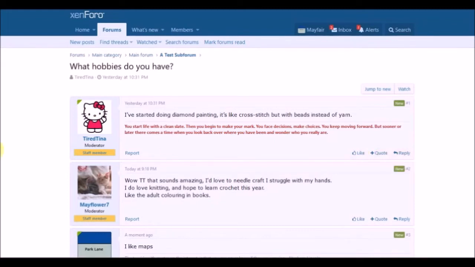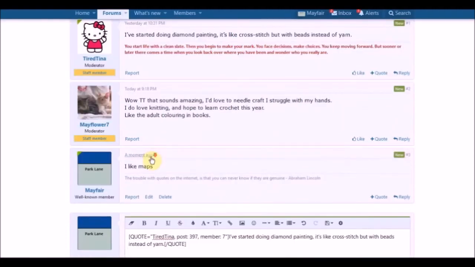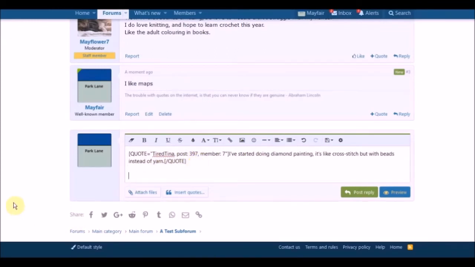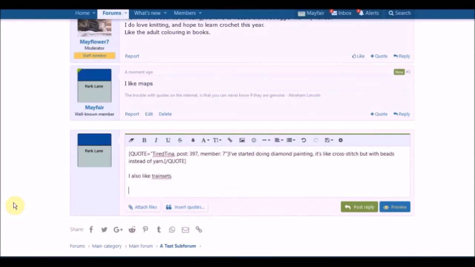If you click on reply, it brings up the text that the poster had written, and then you can just write under it. Make sure you don't tamper with any of that text there, otherwise the quote doesn't work. There we go, another interesting reply that I wrote.